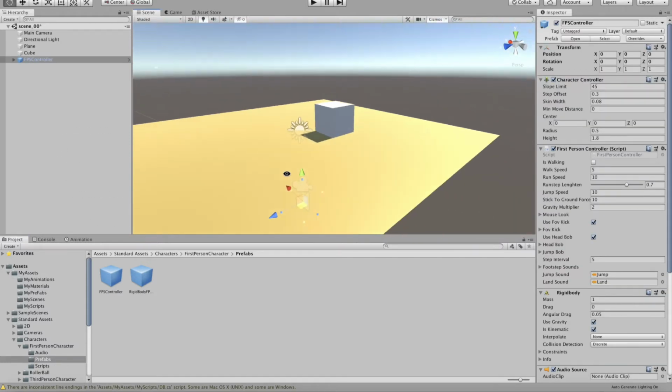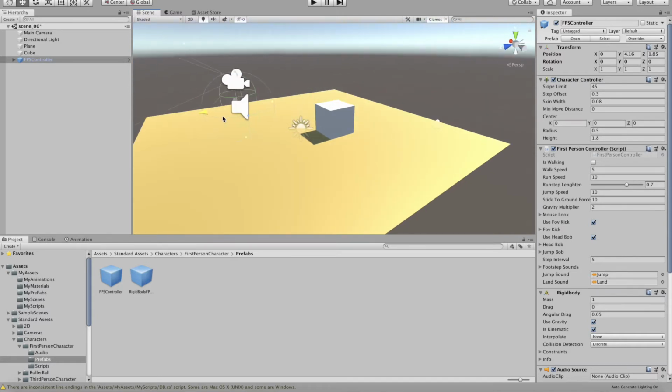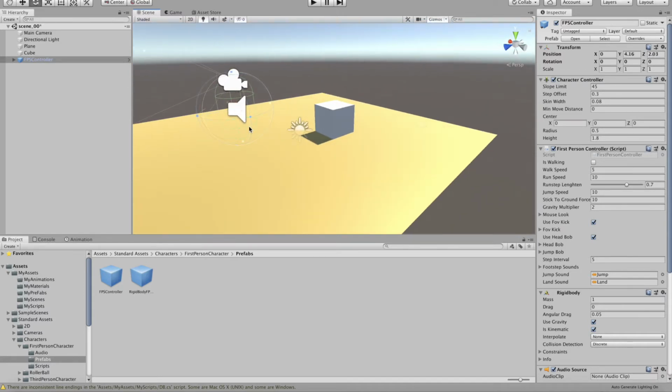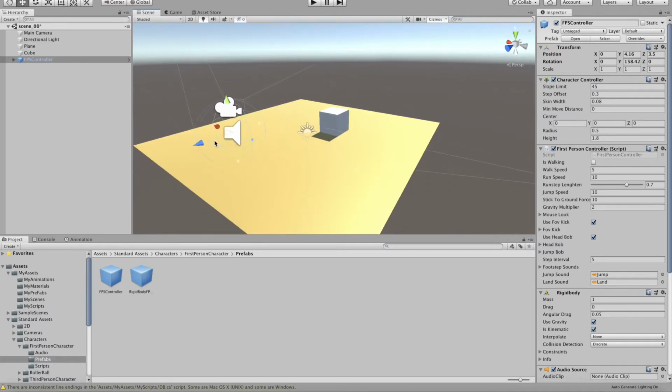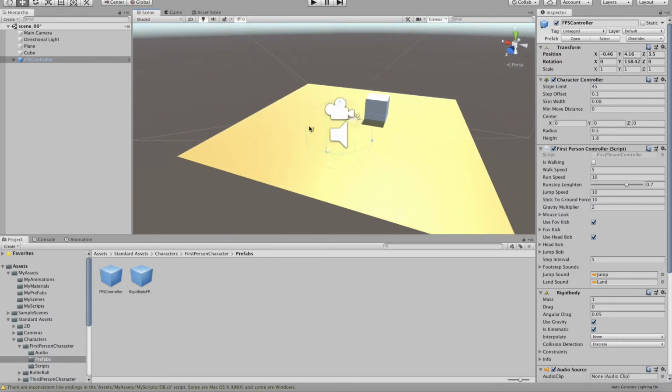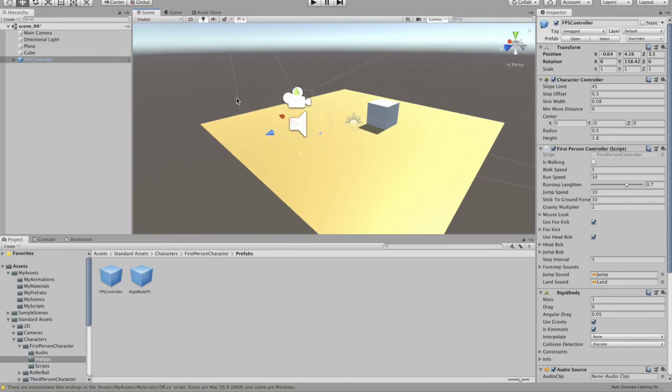And so using the move tool right here, I'm going to make sure that I'm in the proper space, and I'm going to rotate myself. There we go. And you don't have to rotate yourself right off the bat. I'm just doing it just because.